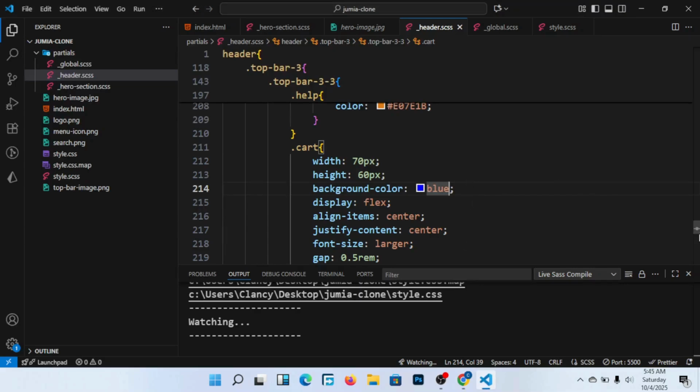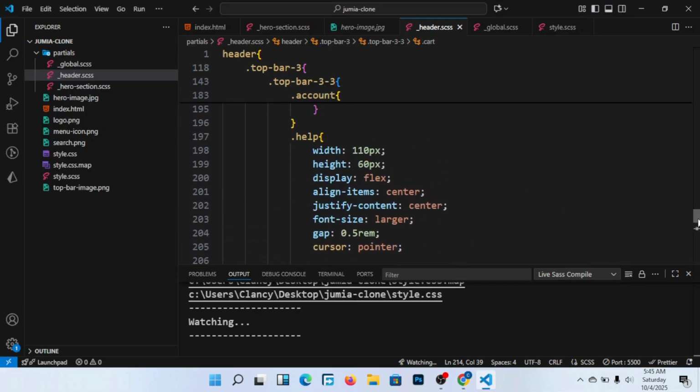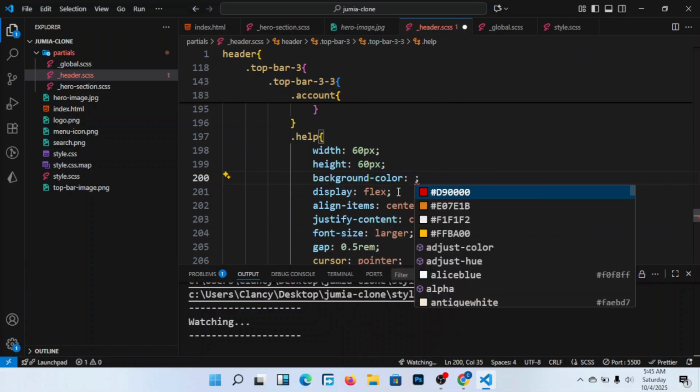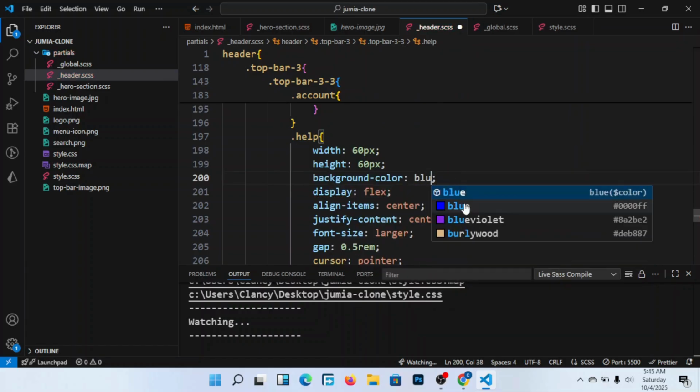Then when we come here, this one we see, for example, this one here. If I give this one height, and I say maybe this is 60 VH, and 60 pixels, then I give you, for example, background color, maybe blue.